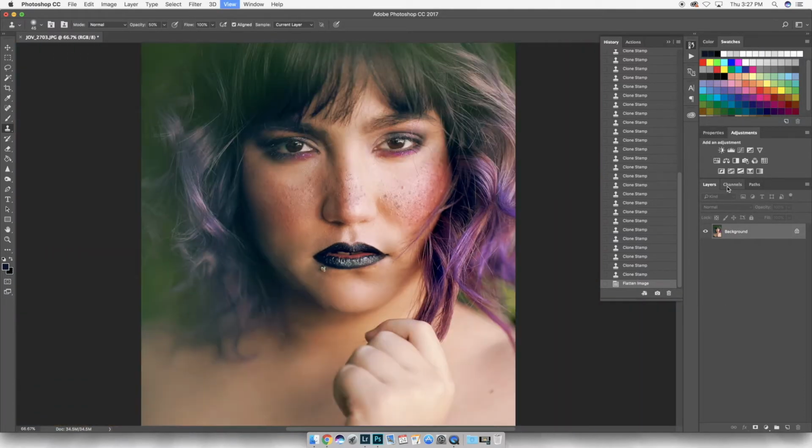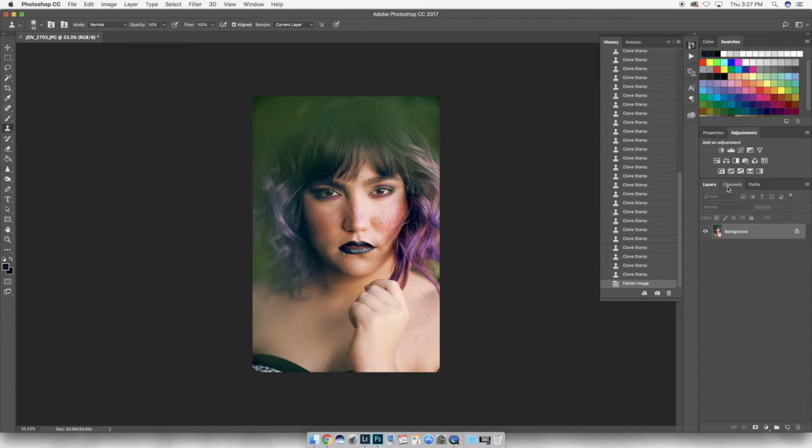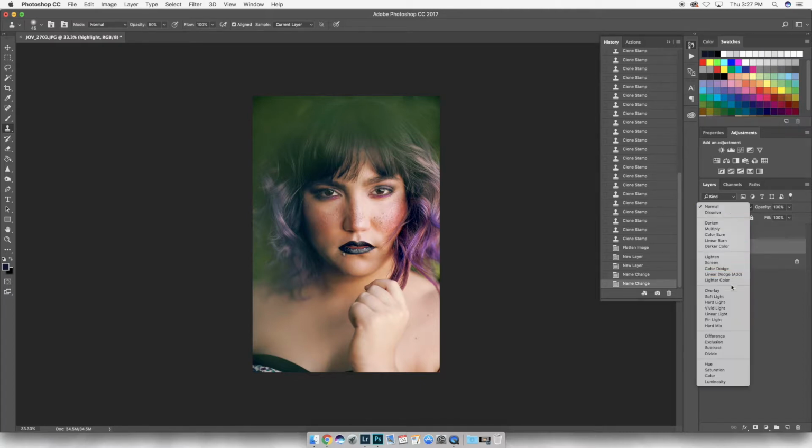Okay guys, so now we're going to go ahead and tackle the highlighting and contouring. Yeah, we're going to add some dimension. This is my favorite way of adding dimension back into someone's body. So layer 1, we're going to call it highlight. Layer 2, we're going to call it contour. After we do this, we're going to change the blending mode up there where it says normal, and we are going to make it overlay.